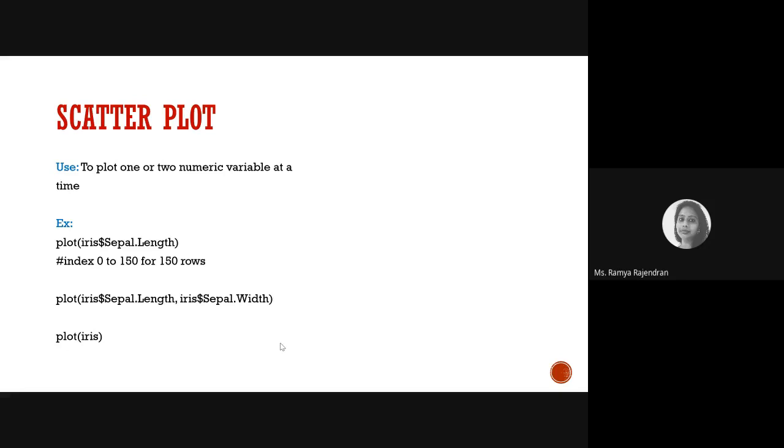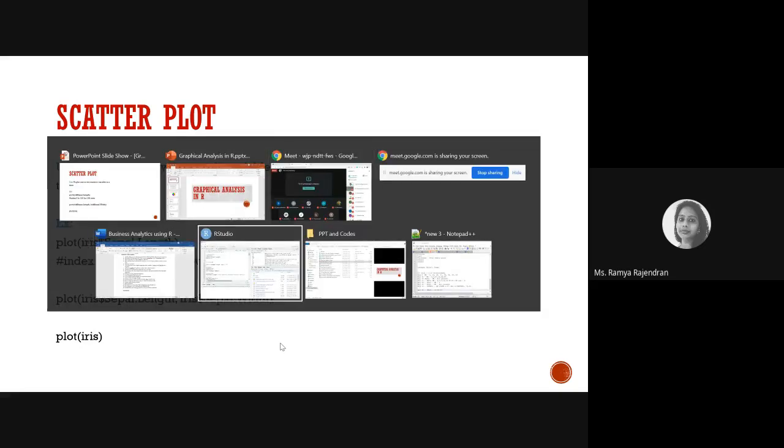Okay, so a scatter plot is actually used to plot numerical variables. Okay, it can be one or two numerical variables if you're using a two-dimensional plot. If you're going for a three-dimensional scatter plot, you can have three dimensions. Okay, so we'll just get into our screen.